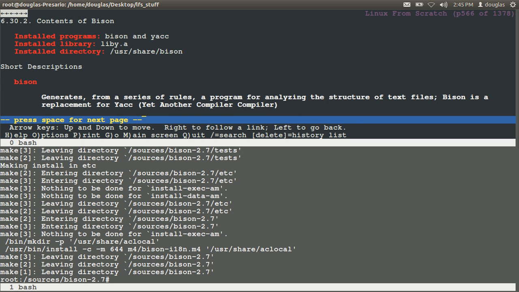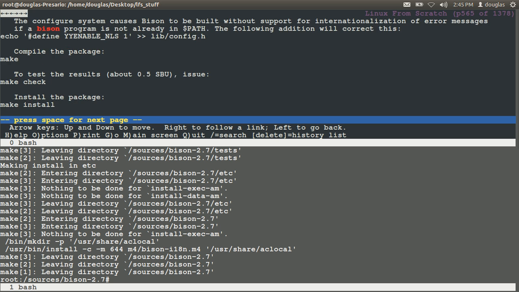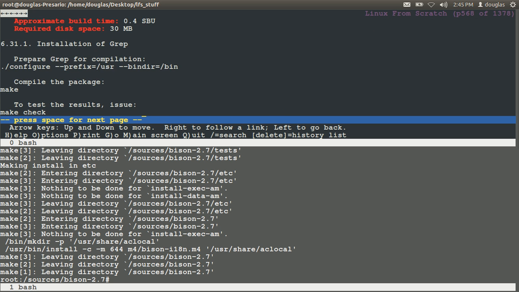It makes no sense. Bison's done. So we're going to say, we had to move nothing, right? Good. On to grep.